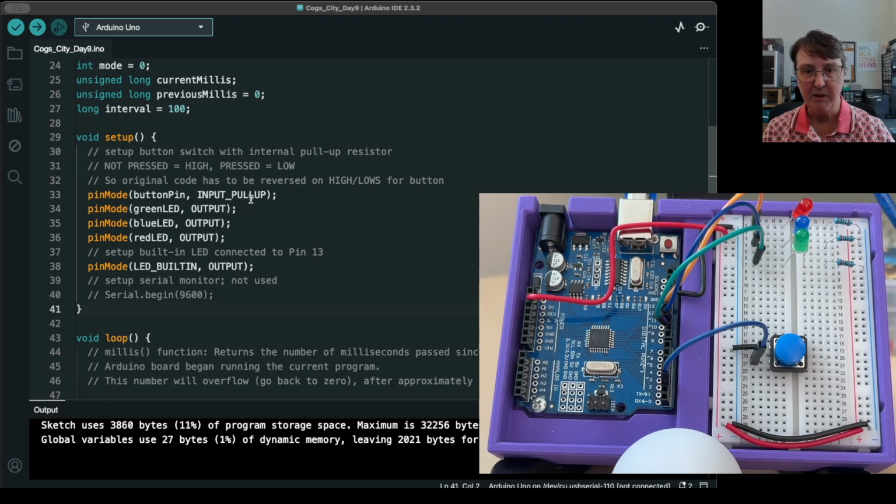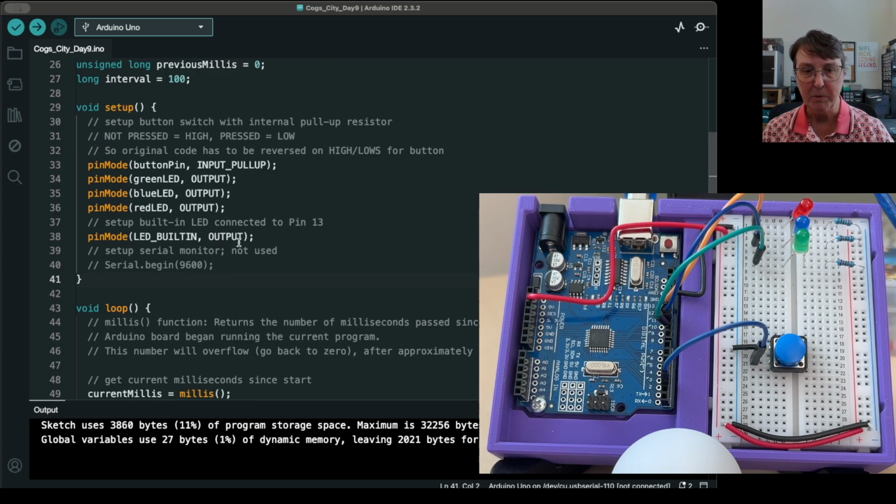So the setup, here's where I'm going to put in the pull-up resistor, and so that means I have to flip high versus low on button presses. So not pressed is high with the pull-up resistor, and low when it's pressed, which is the opposite of how it is in the original code. Yeah, we're going to use the built-in LED to signal that we've made a change. And then the original code in the lesson has the serial monitor being set up, but it's never used in the code, so I just took that out.